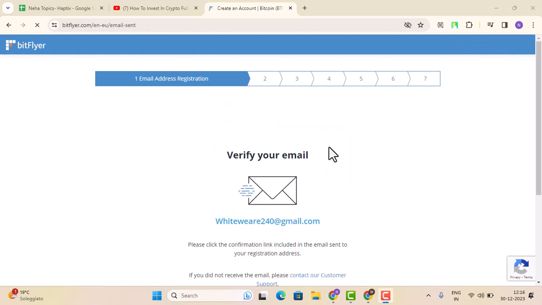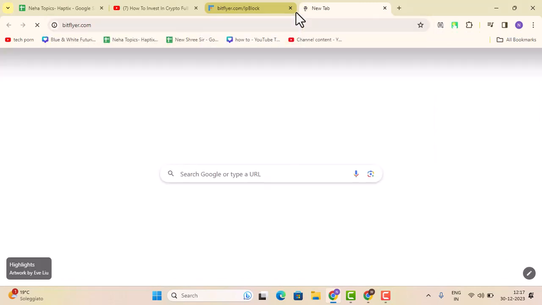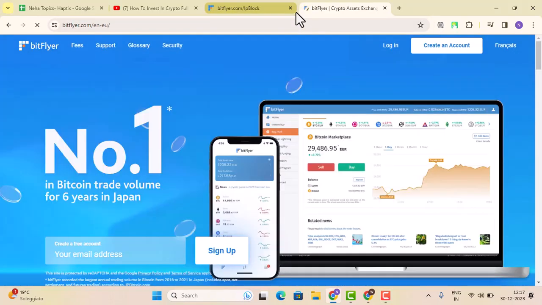Now it's going to ask you to verify your email address. So all you have to do is just open up your email and then click the verify my link button located right at the bottom. So once you're done verifying your email, after that it's going to ask you to set a password. Once you're done setting a password, next page it's going to ask you to verify your information.